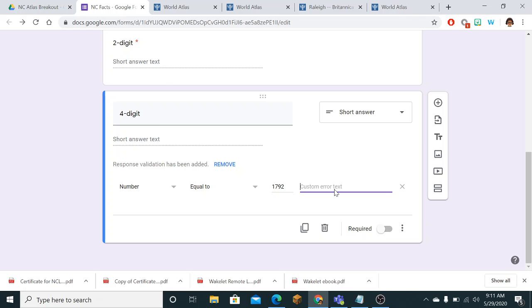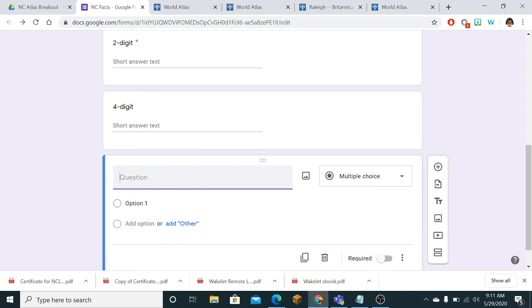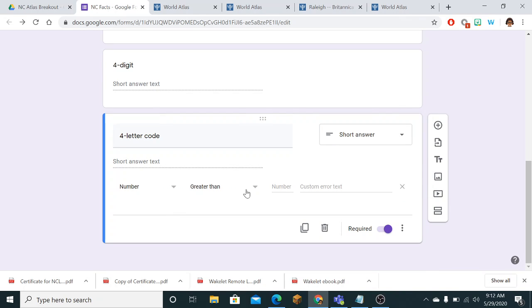And if they don't get that right, then I'm going to give them a little clue. And then my last one is a 4-letter code, and it's required response validation. The text contains dare.